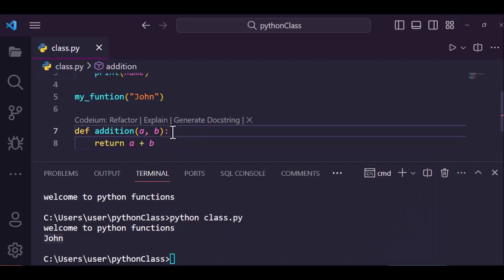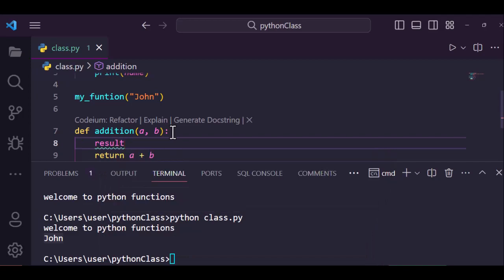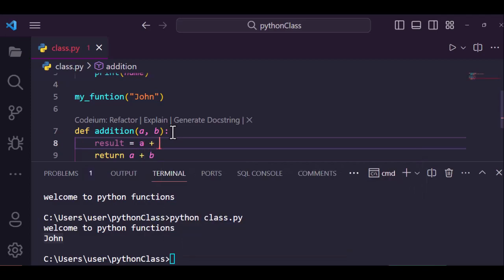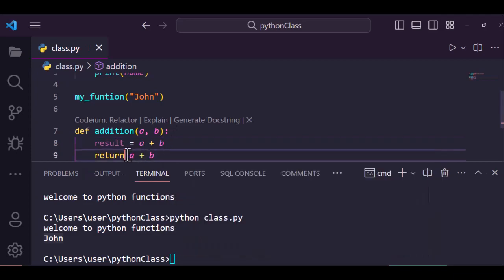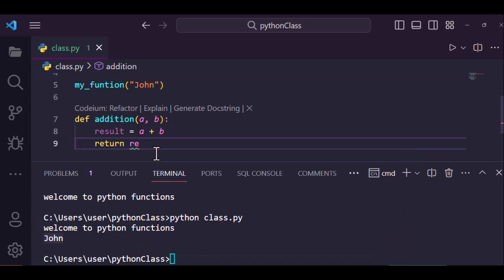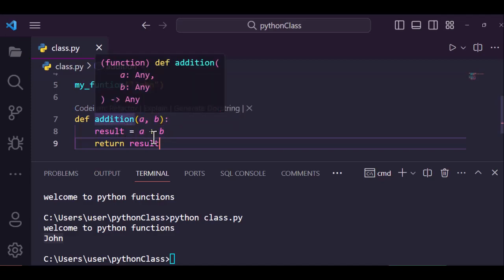I can create a variable here, and say something like result equal to a plus b. When I do this, what I'm going to return is the result variable. So I will just say return result. This is how you can also do it. You can create a variable that will hold the total sum of a plus b, or you can just return a plus b.